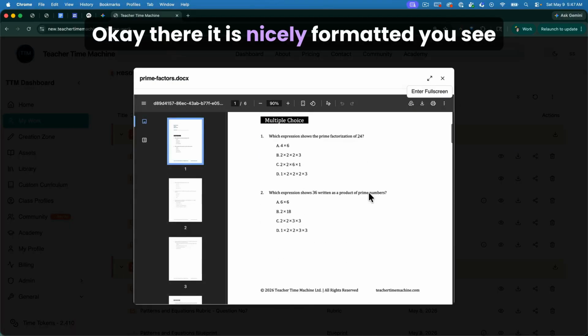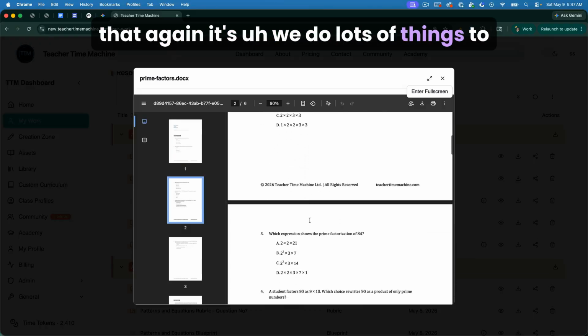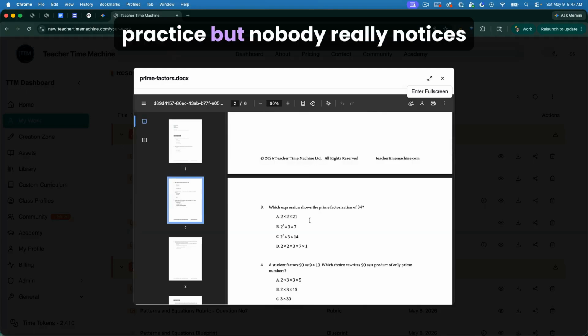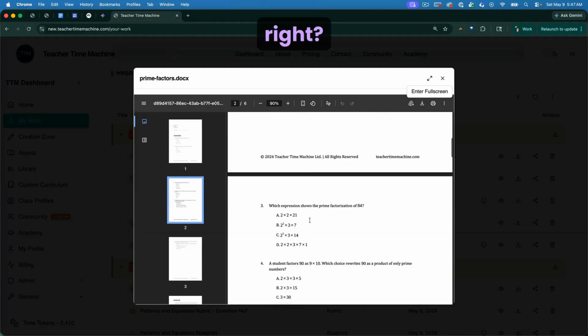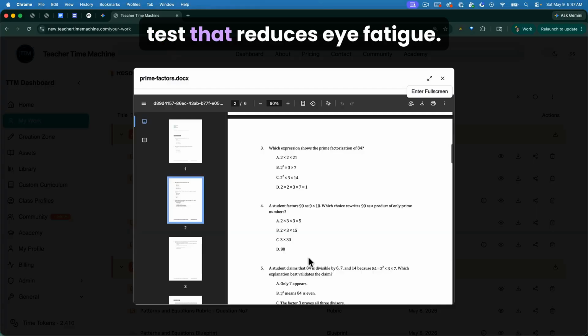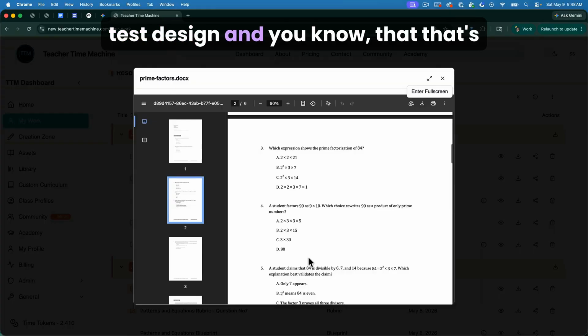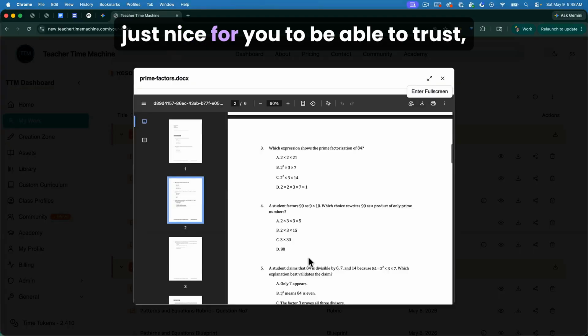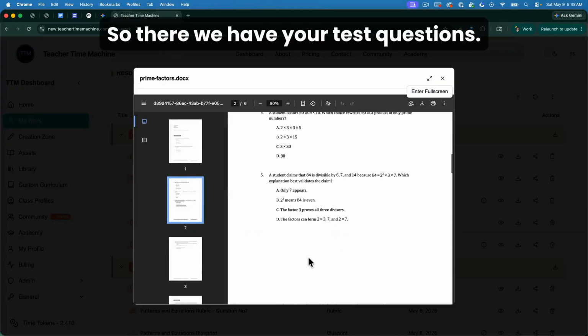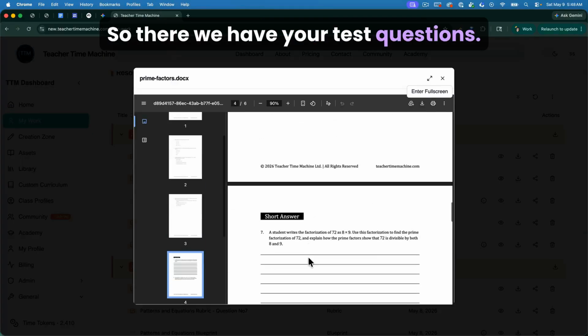Okay, there it is, nicely formatted. You see that again, we do lots of things at Teacher Time Machine that are best practice, but nobody really notices, right? But you get a really nicely formatted test that reduces eye fatigue. It just is built on the best practices of test design. And that's just nice for you to be able to trust, right? So there we have your test questions.